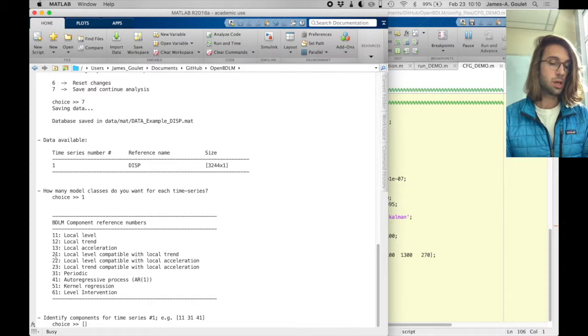So here you can see the reference numbers for the different components that are preloaded into OpenBDLM. So the first component is going to be 11. Then we're going to have 2 times 31, 31, 31, and finally a 41. What does it represent? 11 is the local level. This is the average baseline. So this is the response of the structure without the reversible external effects.